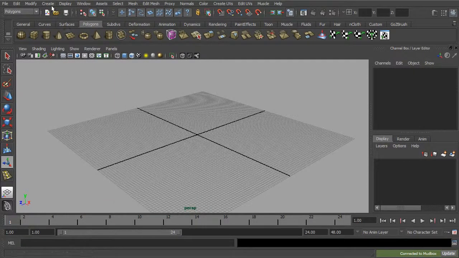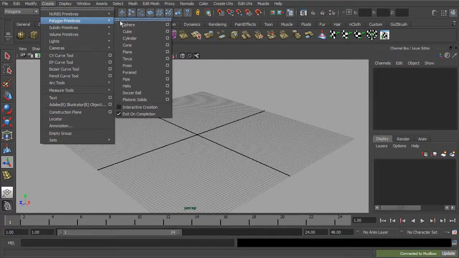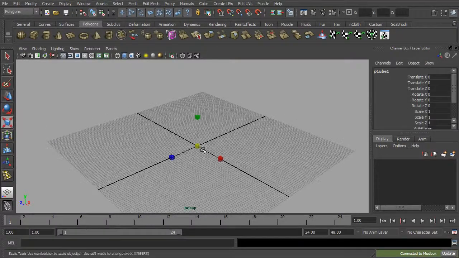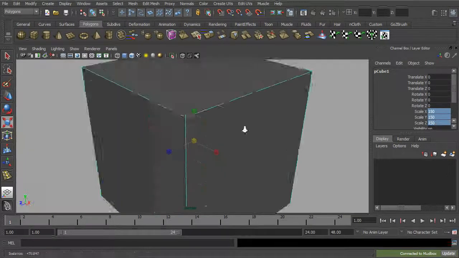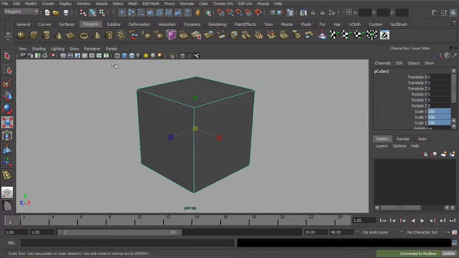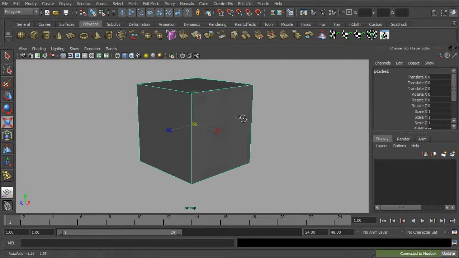So let's just go ahead and start with a cube and bring this in. The first thing I'm going to do is just scale this up. I'm going to scale it up to maybe 150. Make it pretty large. And let's go ahead and freeze those transformations. Now we have the cube here.